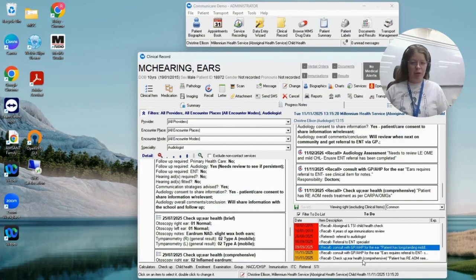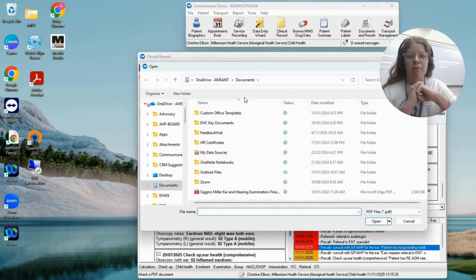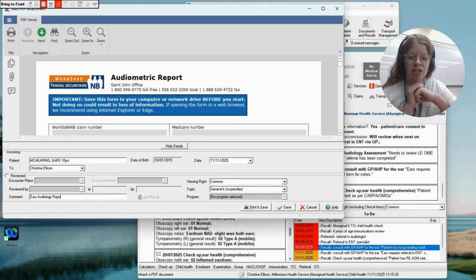If you want to upload your audiology report or audiogram or another attachment, you just navigate to the paperclip button at the top there, click on that, navigate to the desired document in your own files, double click it, and then it will come up again with this little landing page.